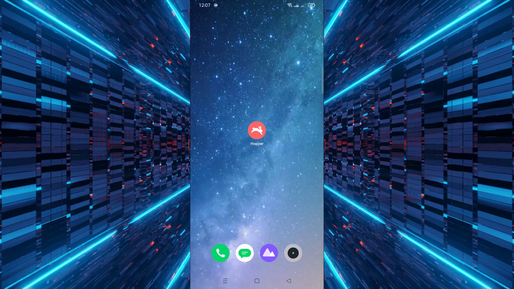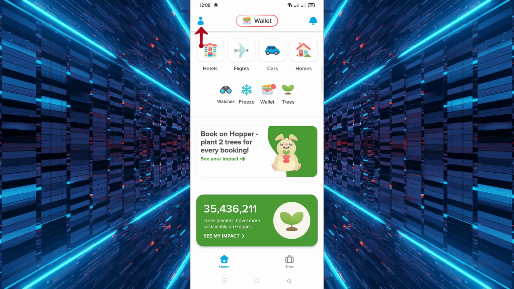Today we are going to show you how to change your full name in the Hopper app on your phone. Whether you need to update your profile for accuracy or personal reasons, this guide will make the process easy to follow. First, open the Hopper app on your smartphone.